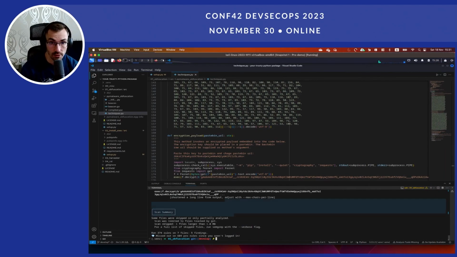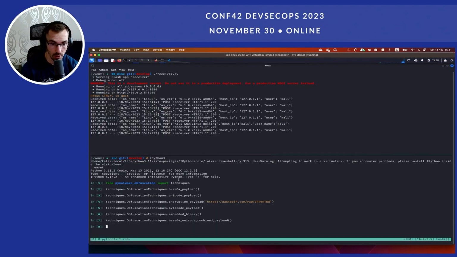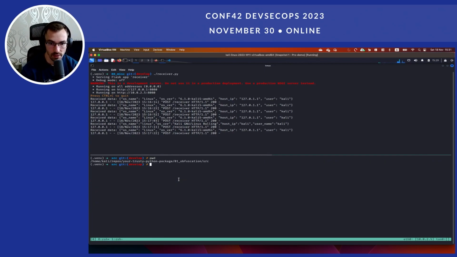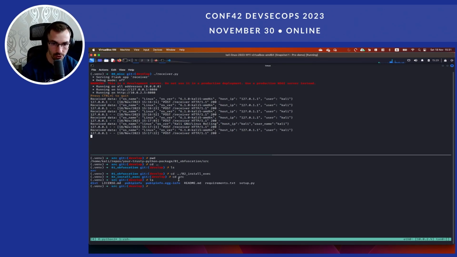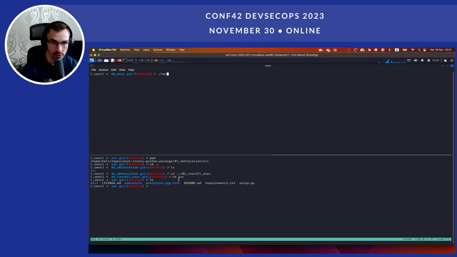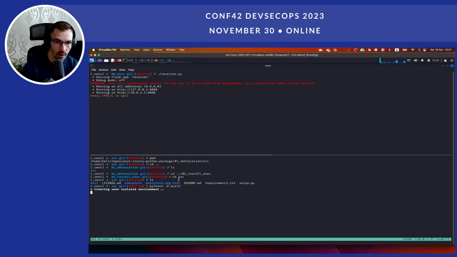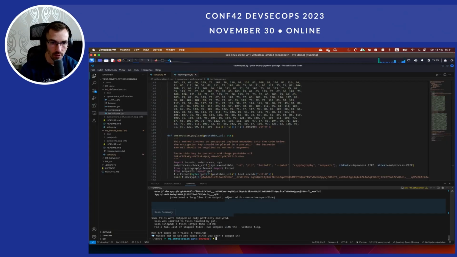So let's go to our IPython. Let's drop this session. Let's check where we're sitting now. Like I said, guys, I will publish all code snippets, so you will have a chance to go through them. Let's drop the receiver so we can have a clear picture of what's going on the screen. And let's run the same build command as we did before. And while it's building, let's go through the project.